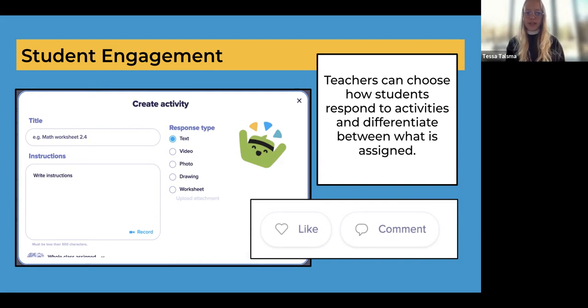At the bottom, I unfortunately have it cut off, but when we get on the website, you'll be able to see it better. It says whole class assigned. You can change that to where only certain students are assigned certain assignments or activities, excuse me.